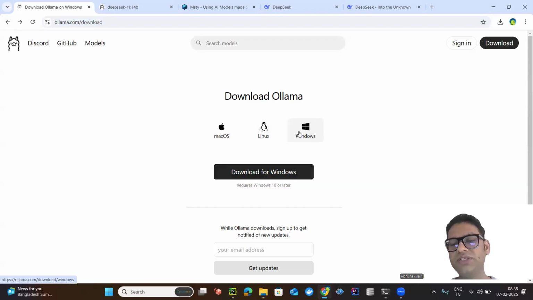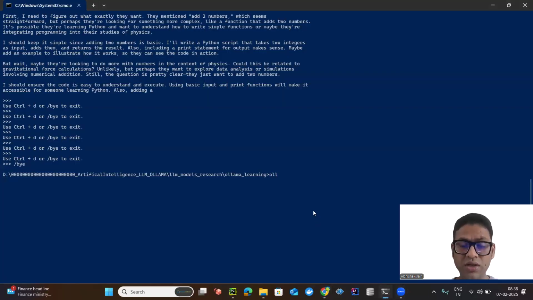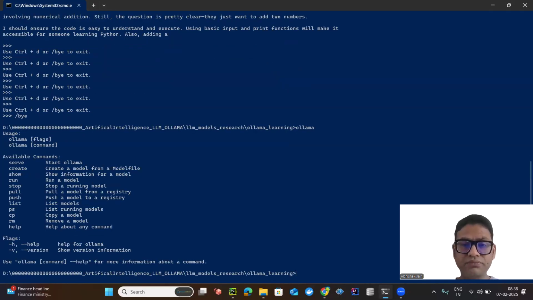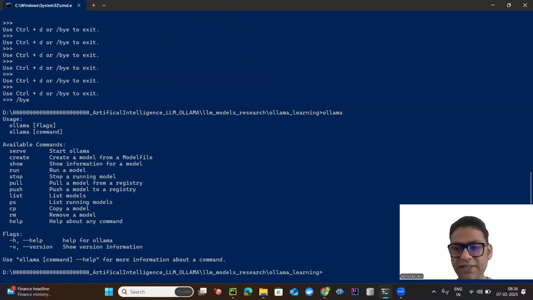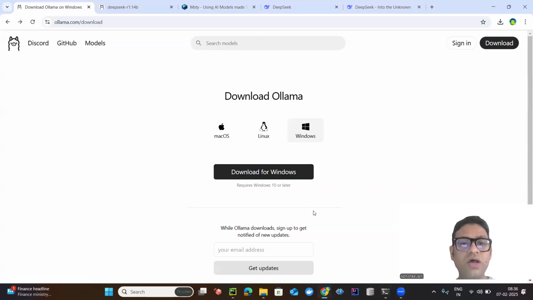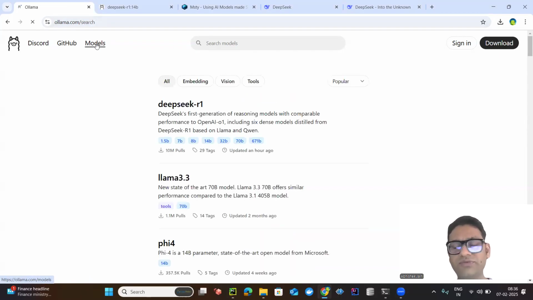Here we have all the options like Windows, Linux, and macOS. Click on the operating system your machine uses, and you will get the installer. Click on that, follow the instructions, and Ollama will be installed on your machine. Once Ollama is installed, you can see all the options you can use with Ollama. Now go to the models part. Once you click on models, you will see all the models available for your use, and we're going to use DeepSeek R1.